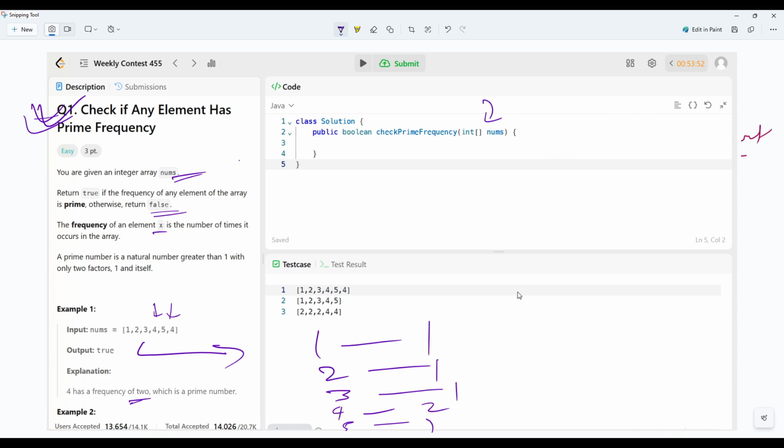Once you have all the frequencies, we'll check if any frequency is prime. So we'll check the prime number. 4 has a frequency of 2, which is a prime number. Like this we'll create an isPrime method, check the prime, and return a boolean.